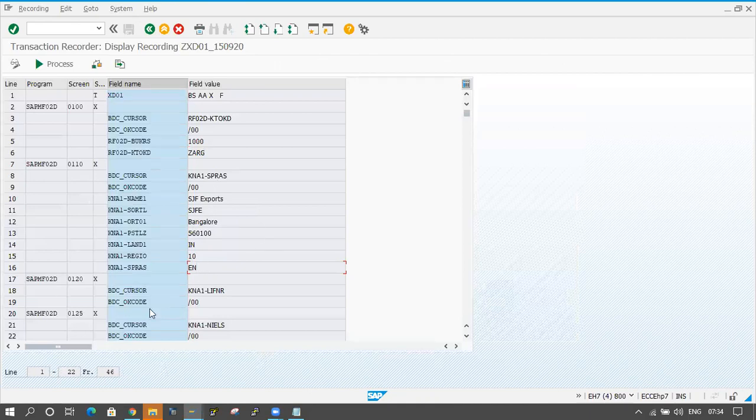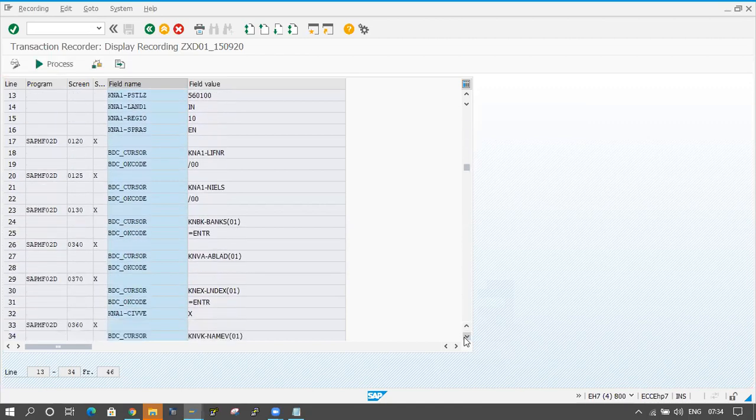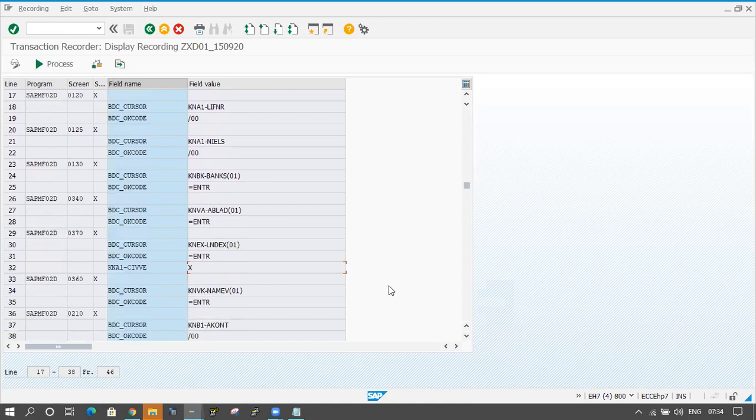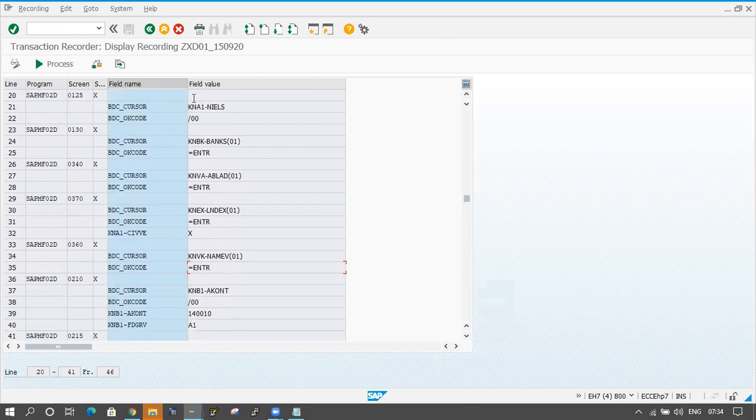At that time one more screen comes, number 120. Here I am not providing anything, so only BDC cursor and BDC OK code come. After 120 is completed I click enter, and in the next screen, 125, I am also not maintaining anything. I click the enter button.